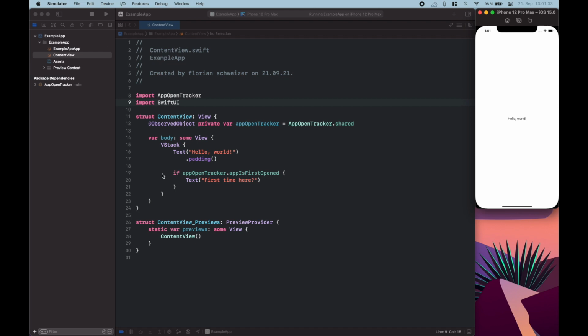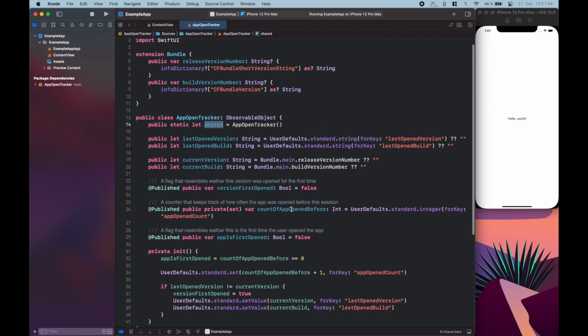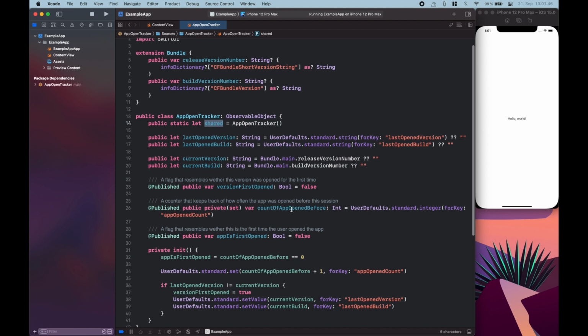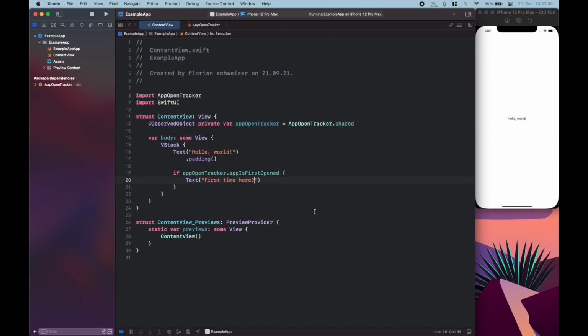So this is just a very easy way to track how often the user opened the app using the AppOpenTracker. If we dig into this shared instance here, then you can also see the code. So it's just a very easy implementation, quick and easy implementation. I'm sure this can be optimized. But there you can see these 3 published variables. Those are the interesting ones. We have now used the app is first opened. As you can see, it's published. So you can, for example, also use the app is first opened as a binding to show a sheet for your onboarding process in the beginning or anything like that.